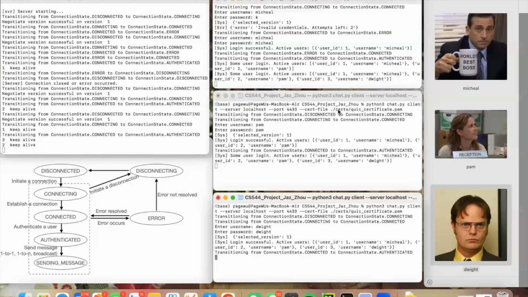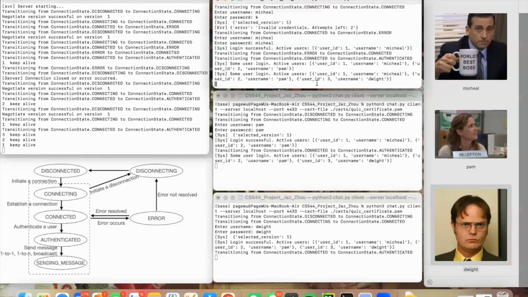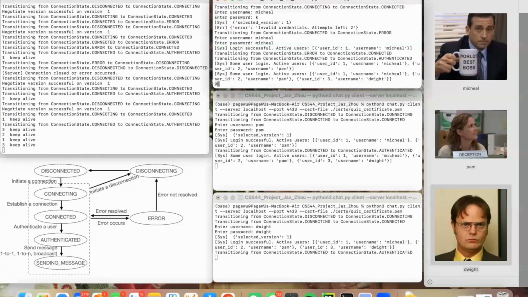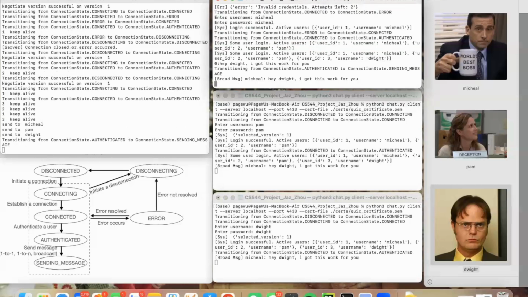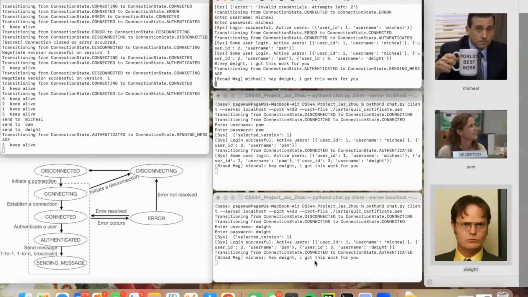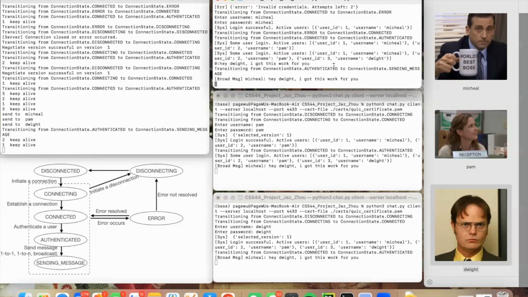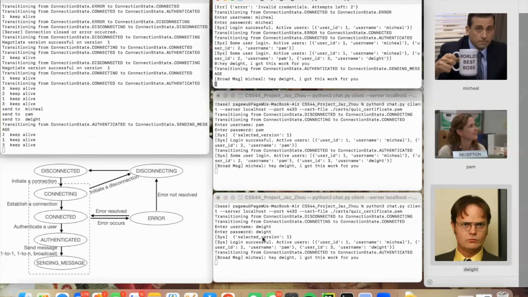purposes. So now Michael decides to send a message by typing 0, colon, and the message. He broadcasts to everyone, say, "Hey, Dwight, got this work for you." And Pam and Dwight both receive the message because it's a broadcast message. And notice that Michael's state transits from authenticated to sending messages.